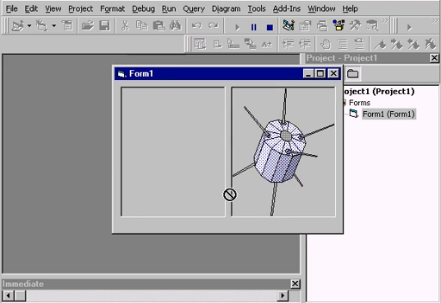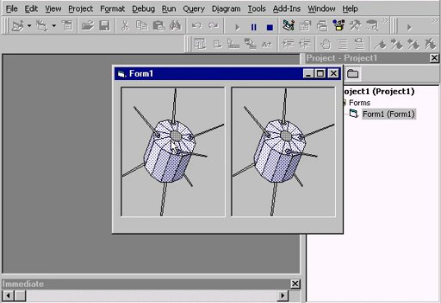In the event we want to copy the data, we simply hold the control key down and drag the data to the other picture box.